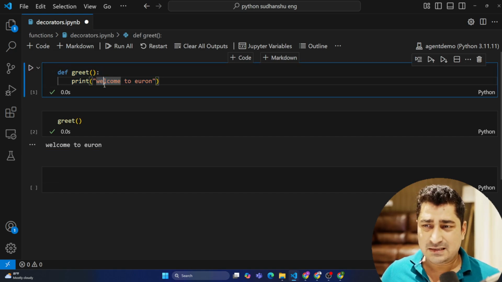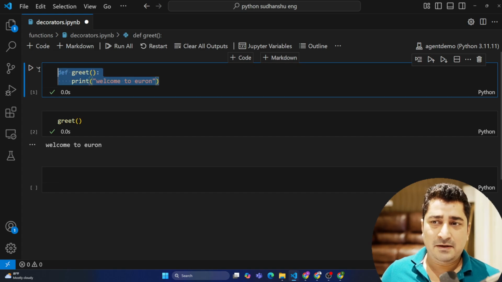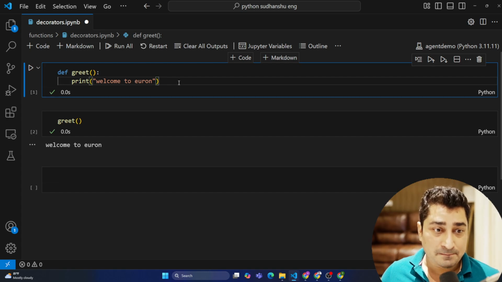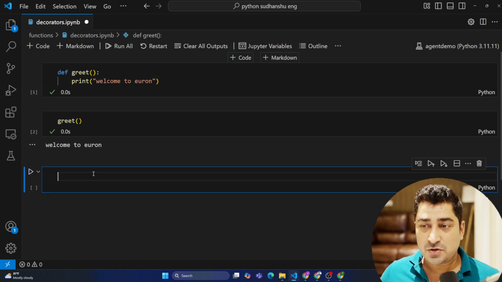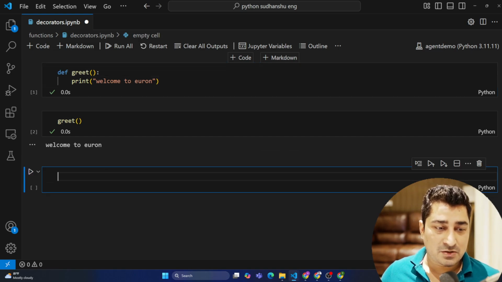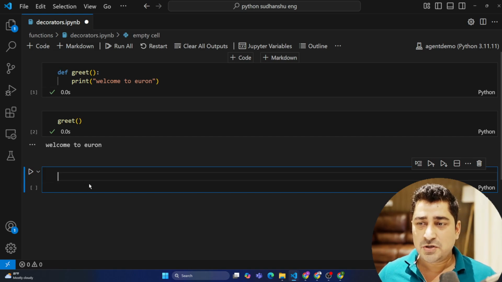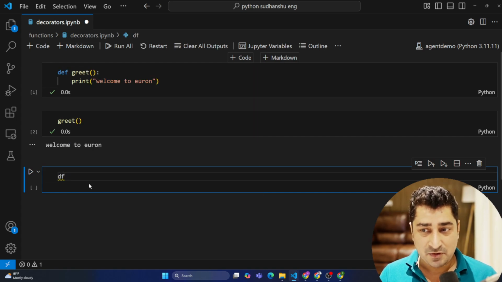This is not a very tough thing to write. I believe we all understand that it's a very simple function. So where is the decoration, by the way? Let me show you the decoration part in a step by step manner. If I have to create a decorator, how do I do it?